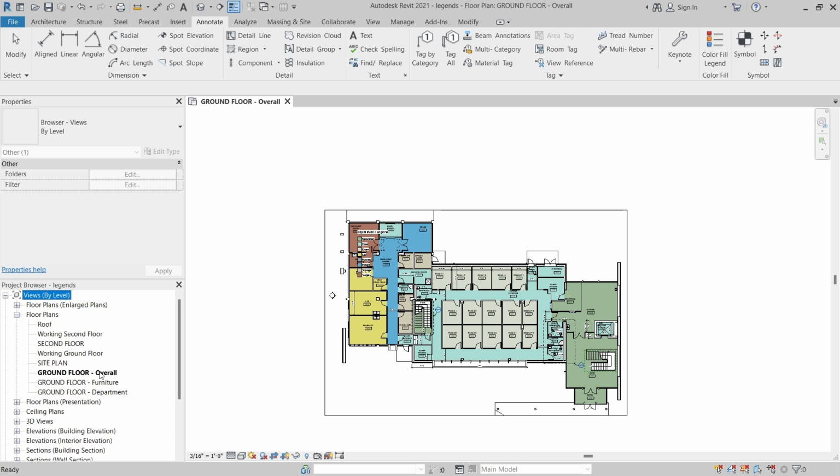First off, be aware that the branches can be expanded and collapsed, and pay attention to the text in parentheses next to views, schedules, quantities, and sheets. This indicates the browser organization scheme that is being used for that specific branch.